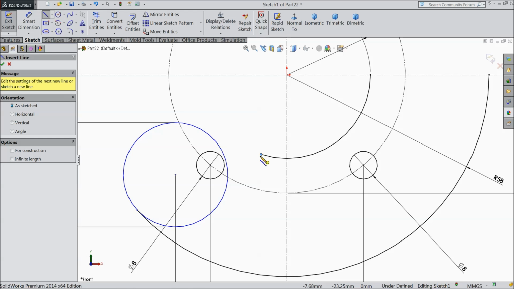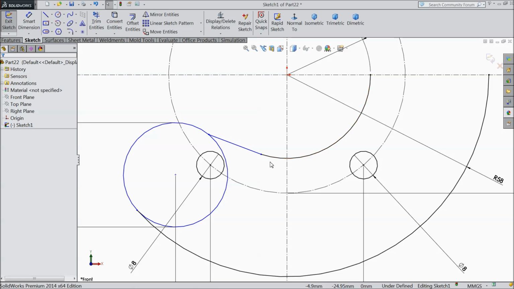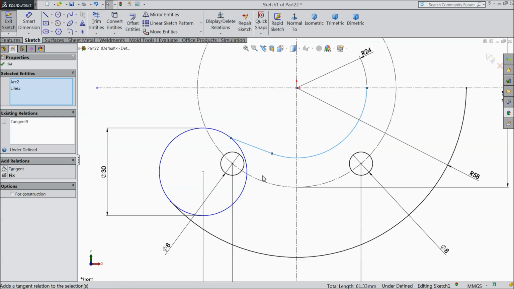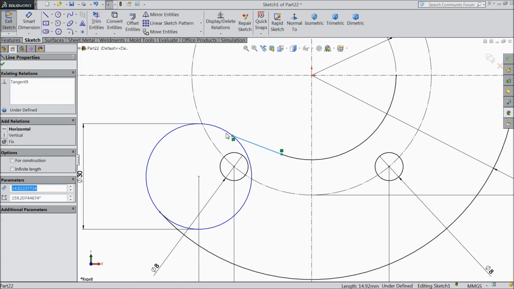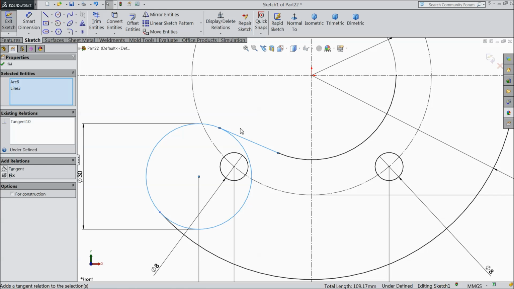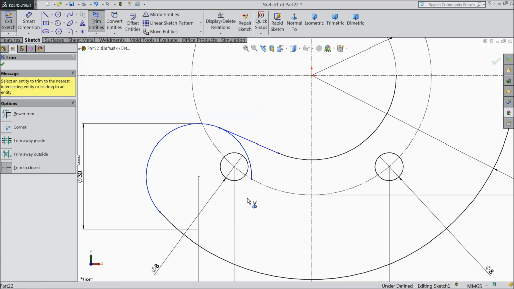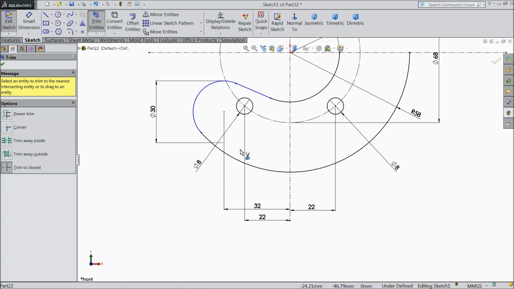Select a line and directly connect with this circle, and make the relation between these two lines tangent, and this line to this circle also tangent relation. Okay. Choose trim entity and trim this inside circle. Okay.